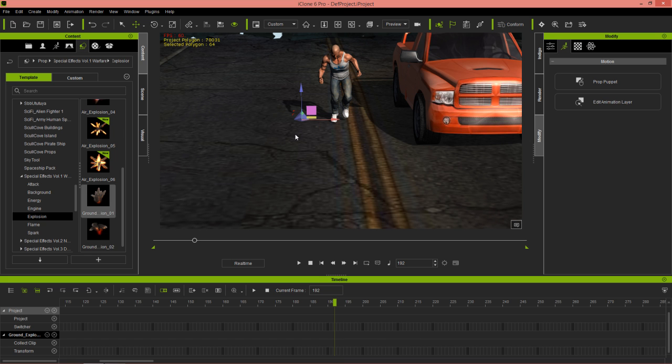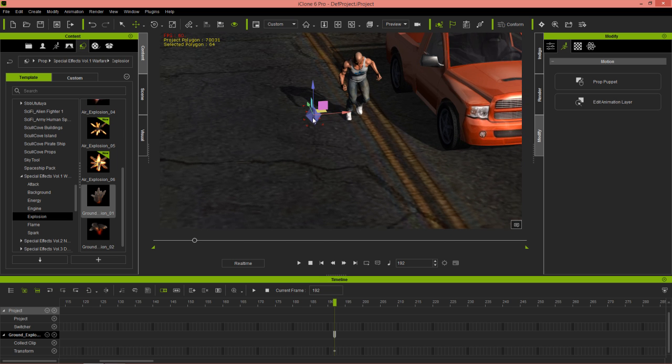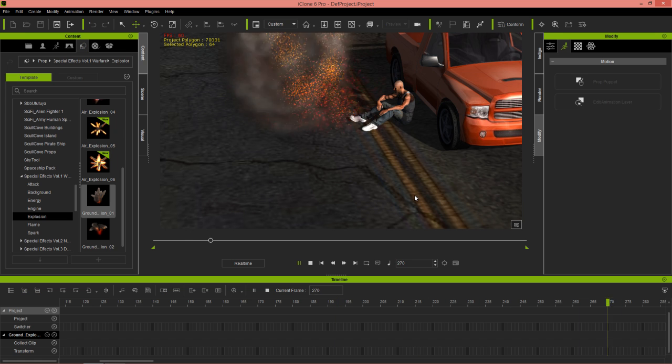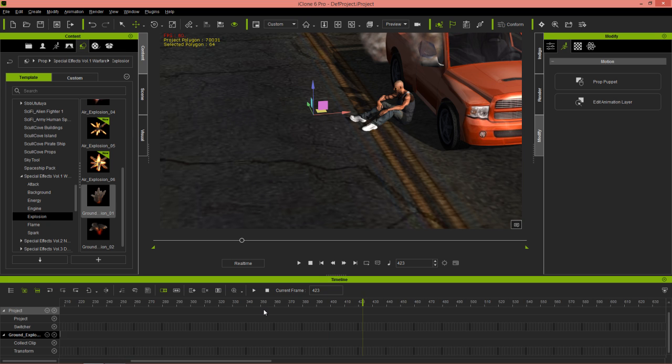Again, you can press Control D to turn your dummy on and off. Let's move it over here a little bit. And right click, remove object animation. And right click and perform effect on. Boom. Okay. So you can see the timing a little bit better probably than on the actual webinar. So with the ground explosion, you can see the keyframe right there.